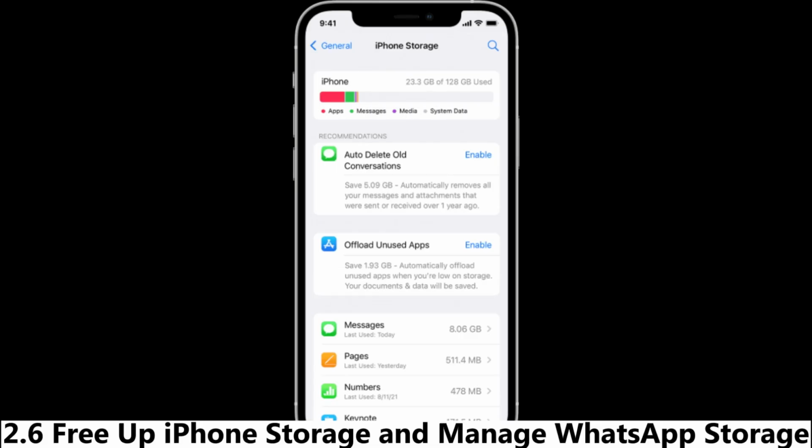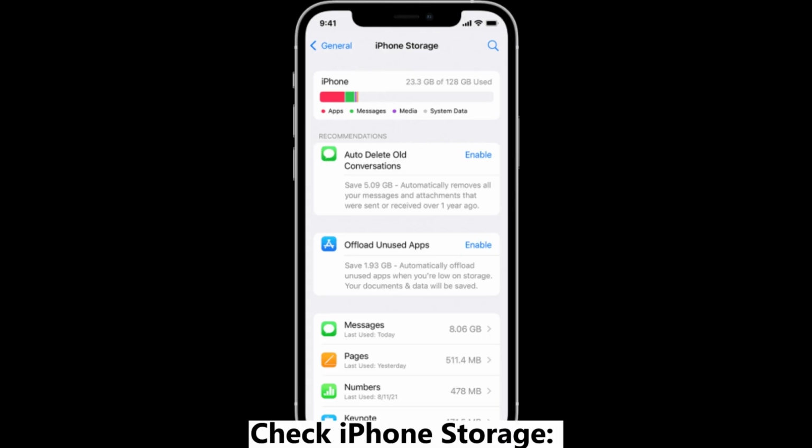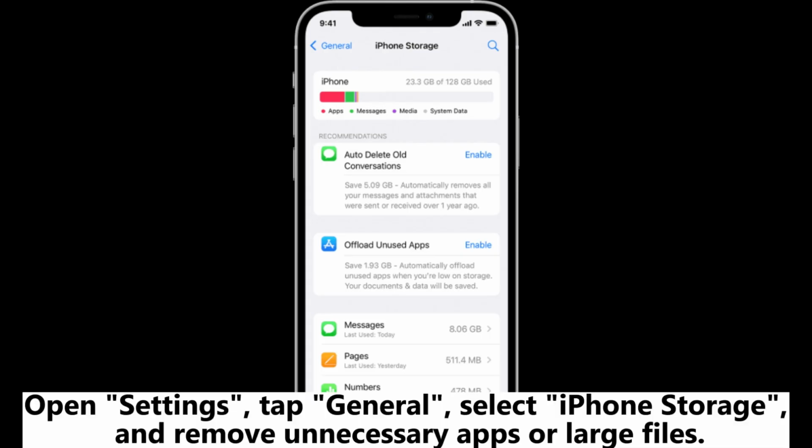2.6. Free up iPhone storage and manage WhatsApp storage. Check iPhone storage. Open Settings. Tap General. Select iPhone storage and remove unnecessary apps or large files.